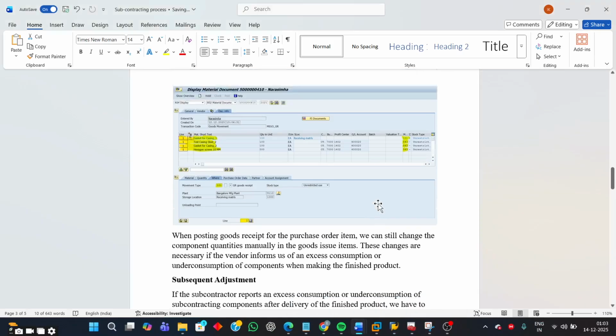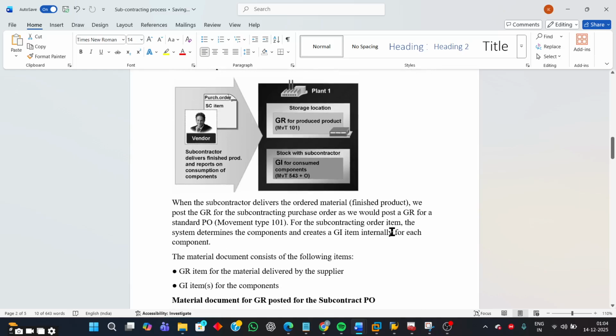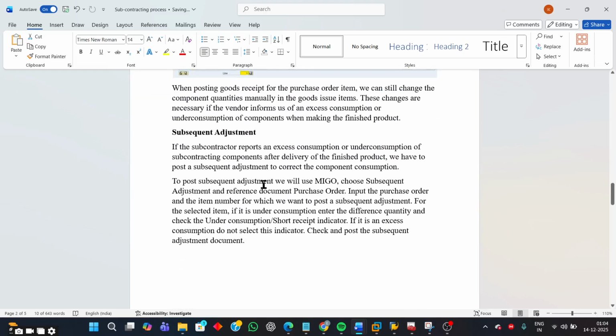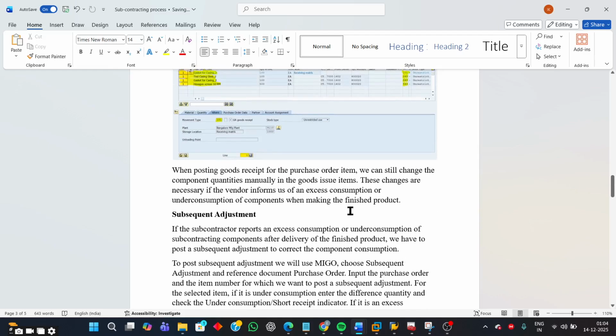So that is how we can post the goods receipt for the finished product of a subcontract purchase order. The last topic is subsequent adjustment. If the subcontractor reports an excess or under consumption of the components after delivery of the finished product, we have to post a subsequent adjustment to correct the component consumption. There are two points we have to note here.